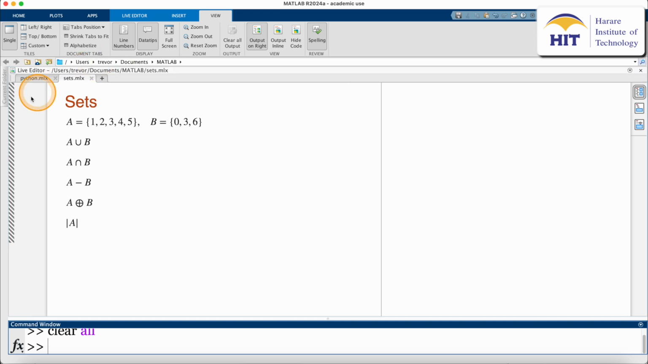Given the set A, which has elements 1, 2, 3, 4, 5, and the set B, which has elements 0, 3, 6. In this video, I'm going to find A union B, A intersection B, the difference of A and B, the symmetric difference of A and B, and the cardinality of the set A.